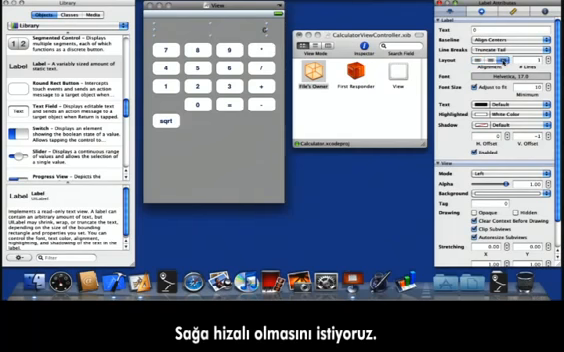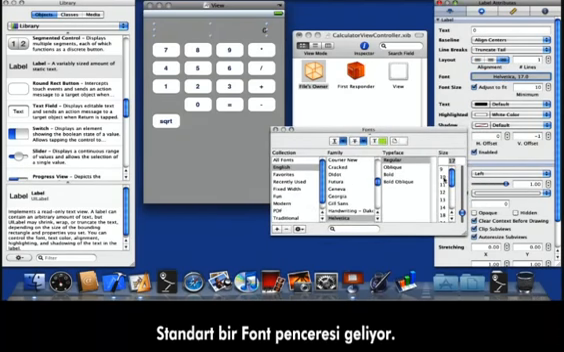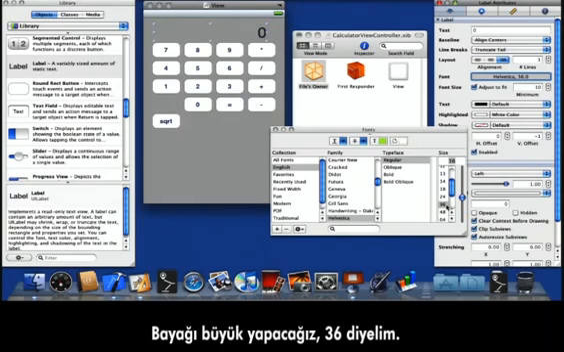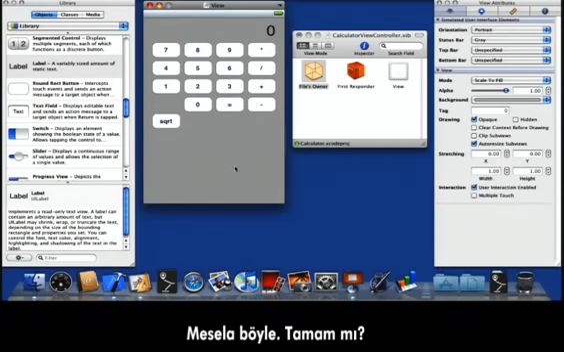So here I want it to be right aligned. And I also want to change the font. So this brings up a standard font chooser here. I'm going to go pretty big. Let's say 36. Yeah, looks good. Maybe I'll do a little more sizing here using the blue lines rather, something like that. Okay, so that looks good.